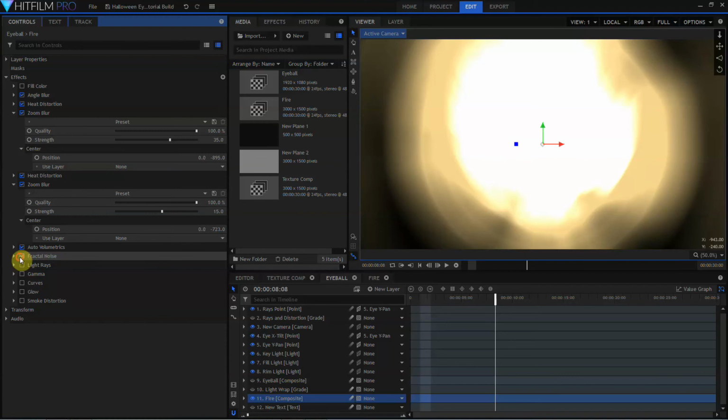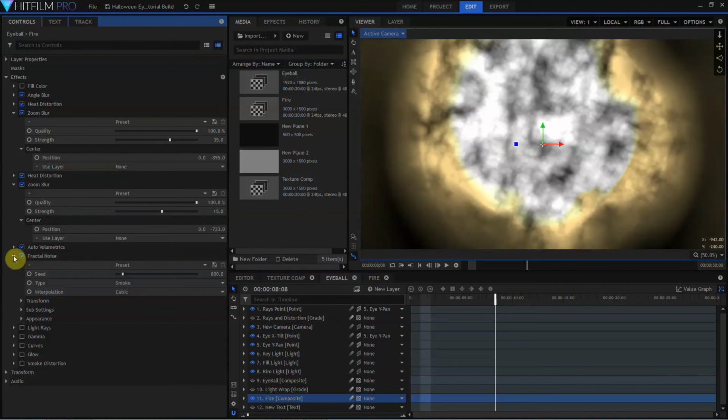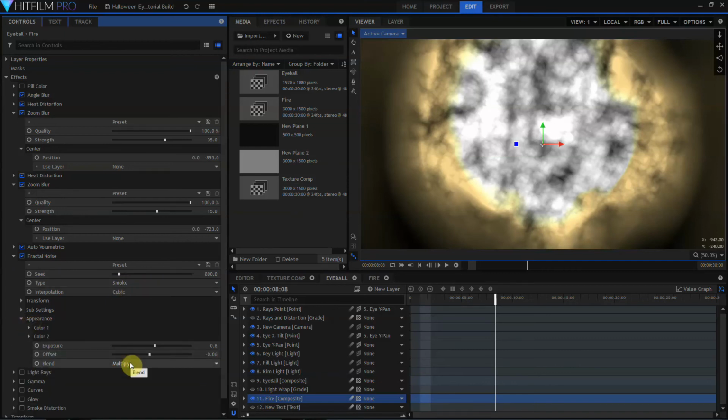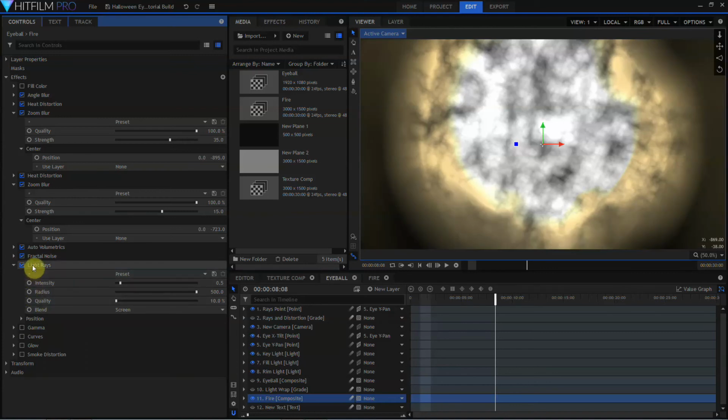The next thing I've added is a fractal noise, and you can see that the fractal noise is a smoke type, and its blend has been set to multiply, so that's just going to bring some texture back into this white blob that's been generated so far. After the fractal noise are light rays of an intensity of 0.05, a quality of 10, and a radius of 500. That's just to start to soften this multiplied fractal noise.